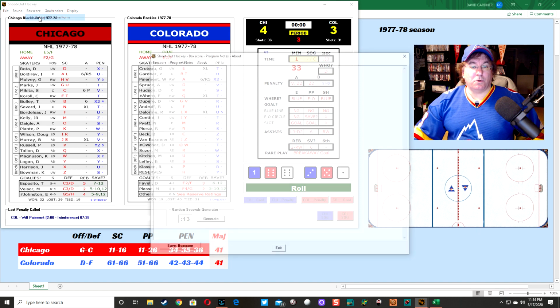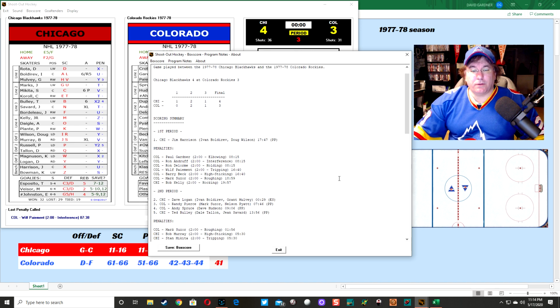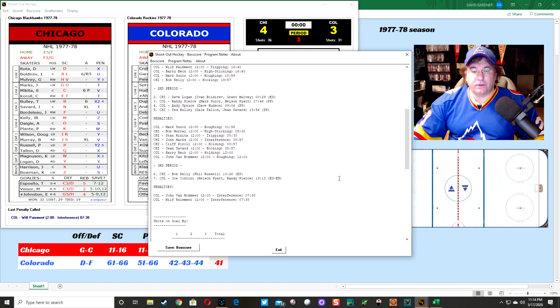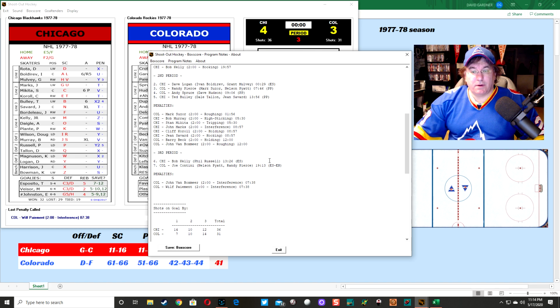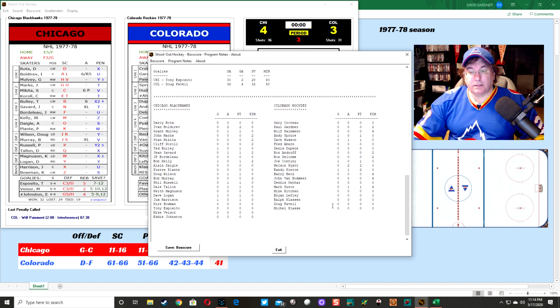And let's check our box score one last time. And here it is. So we played at Colorado. Chicago hangs on for the 4-3 win. A lot of penalties in this game, as you can see. Colorado rally just falls short. Tony Esposito and Doug Favell were our goalies. Let me take a look at some of the stats here. So who got the goals here? So Bully and Kelly and Harrison, some unknowns for Chicago. Spruce, Contini, and Pierce.